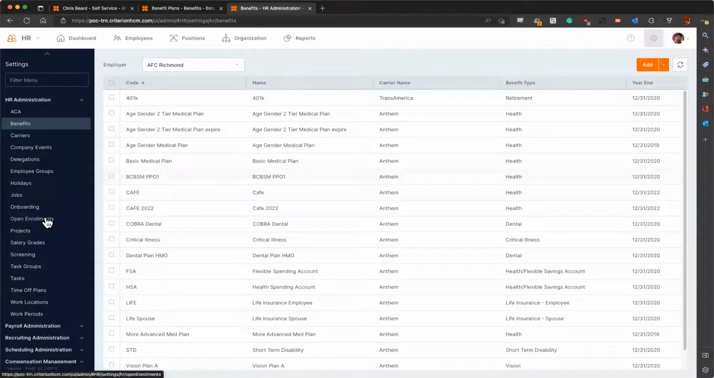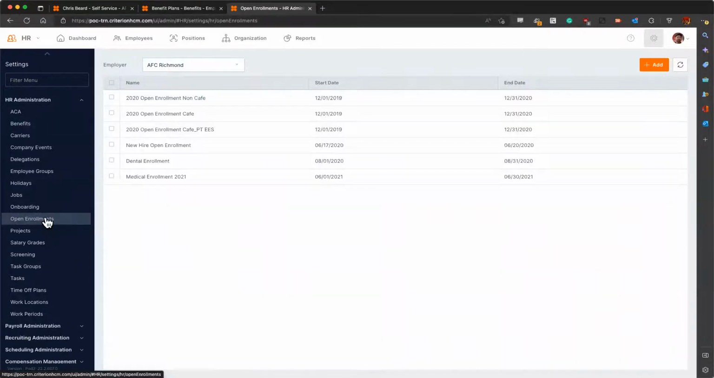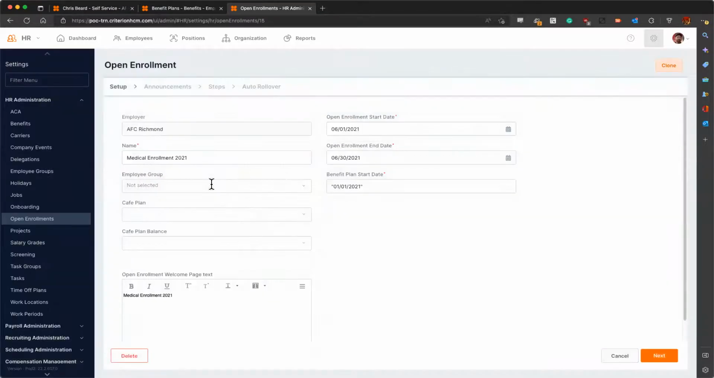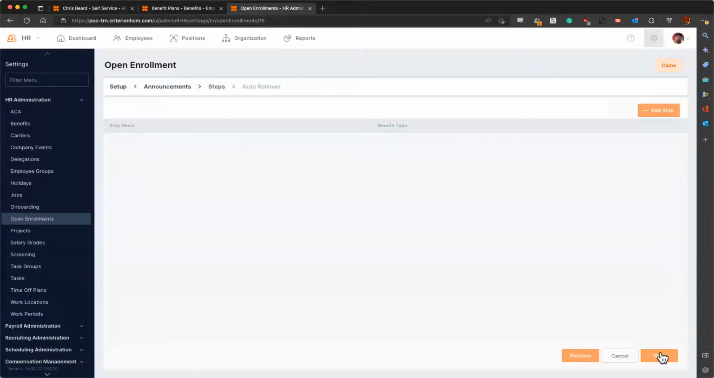Now, the other side of it is having an open enrollment out there. I don't have one for the current year, but that doesn't really matter. I'm going to show you how this works. I've got this one here called medical enrollment, just so you can see what this looks like. Here's the plan group that's going to roll over.